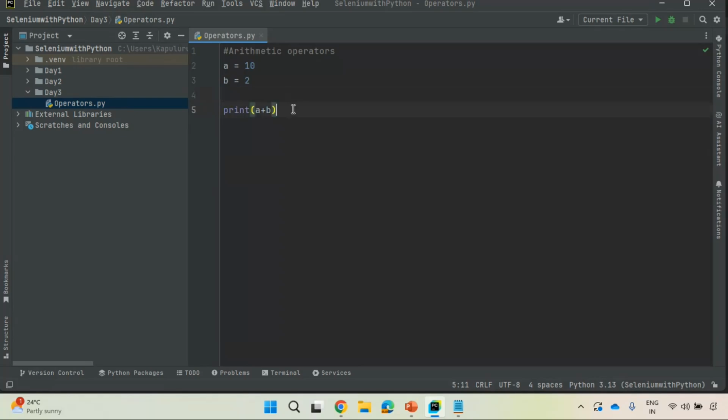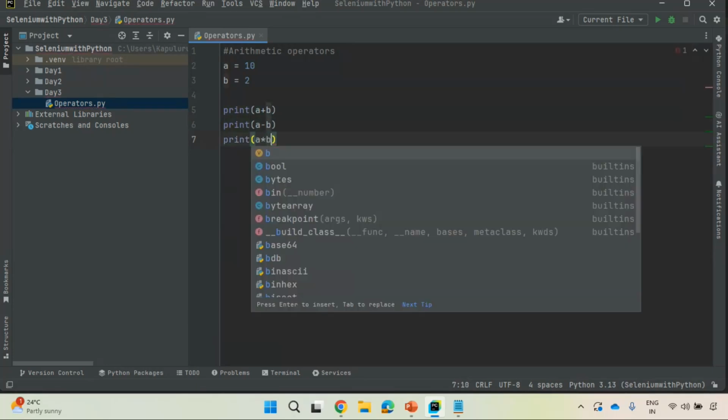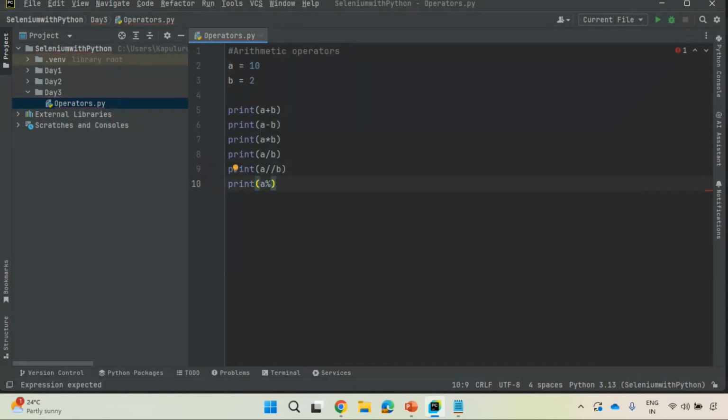Like this, we'll also see a few more operations. Print of a minus b, print of a into b, similarly print of a division of b. We have floor division of a and b, and a modulo division of b. The modulo division symbol is percent. Floor division is double forward slash. This is a forward slash; if I specify it like this, it is a backward slash, one of the escape characters. If you specify a single forward slash, it is a division operation.